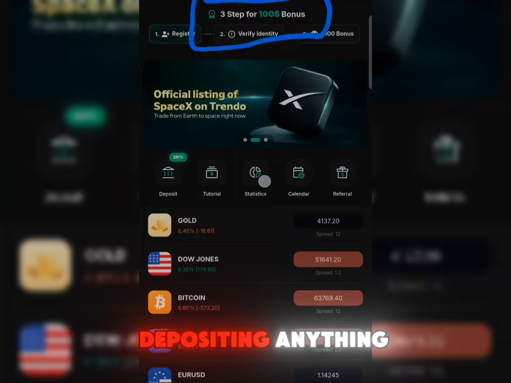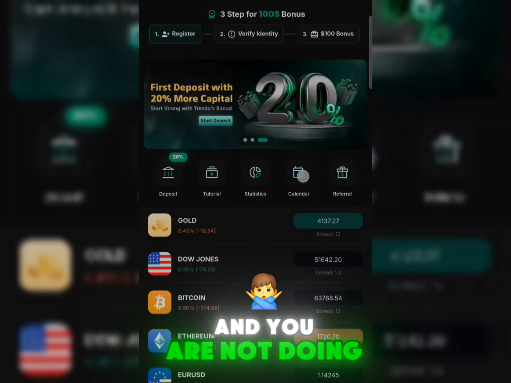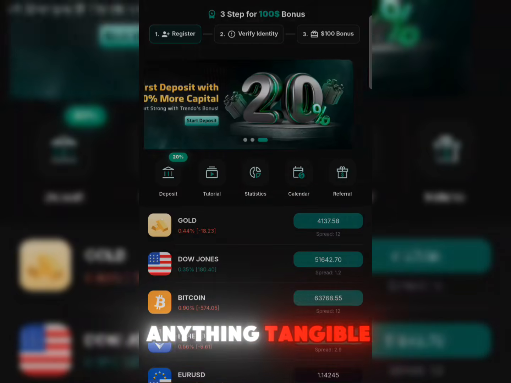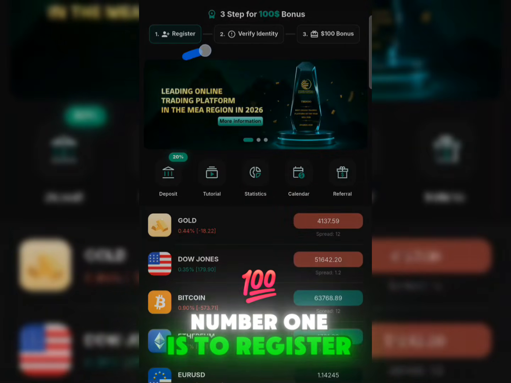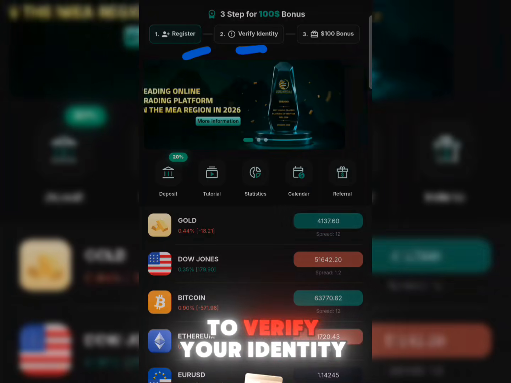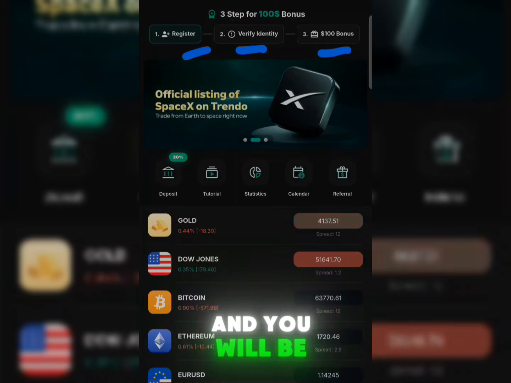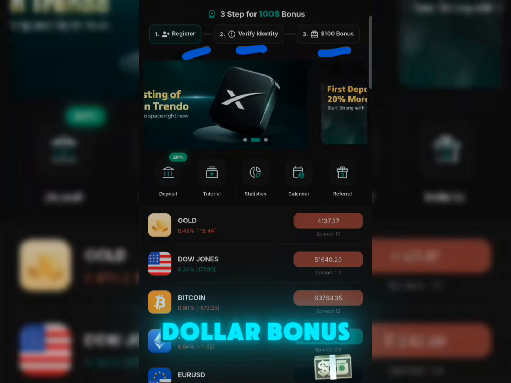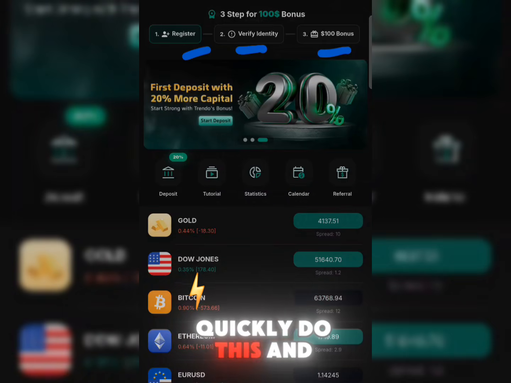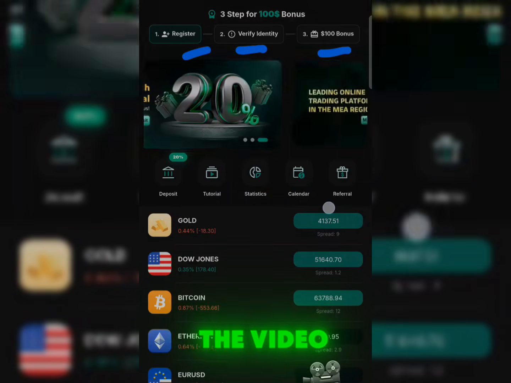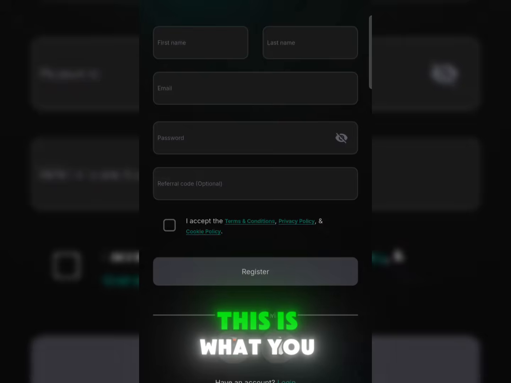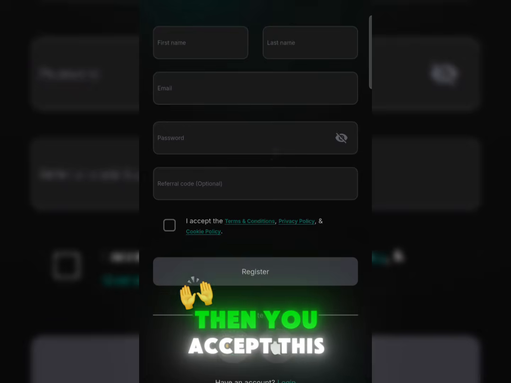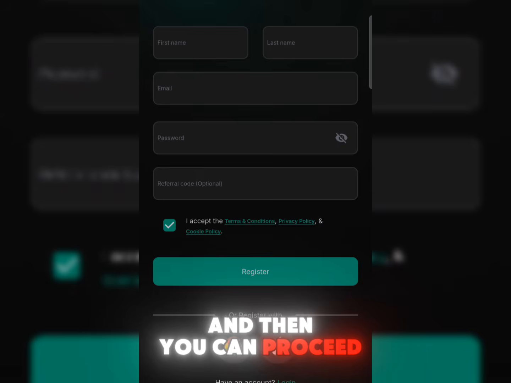Now, you are not depositing anything and you are not doing anything tangible. Just follow these 3 steps. Number 1 is to register an account. The second one is to verify your identity and you will be able to get the $100 bonus. Alright, so let me quickly do this and I'll get back to the video. To register an account with them, this is what you have to fill. And after doing that, you accept this and then you can proceed.